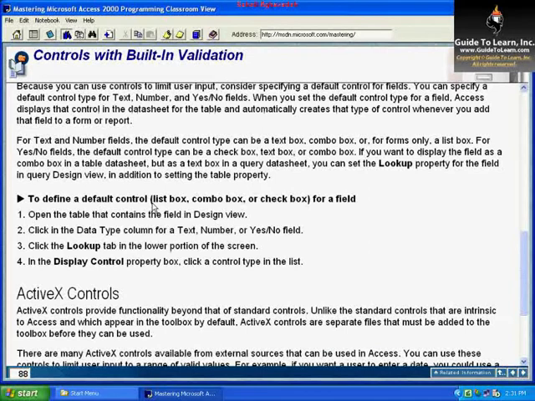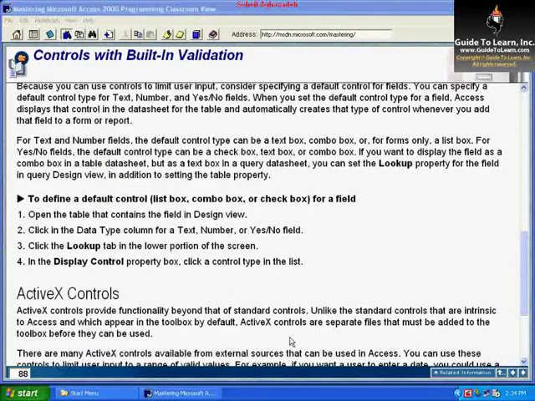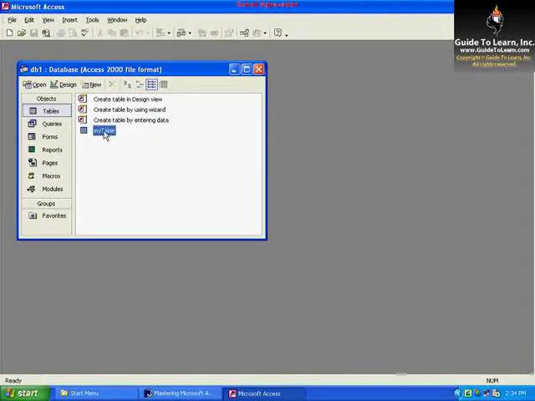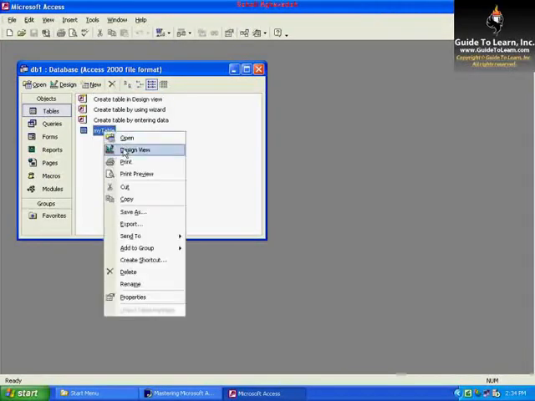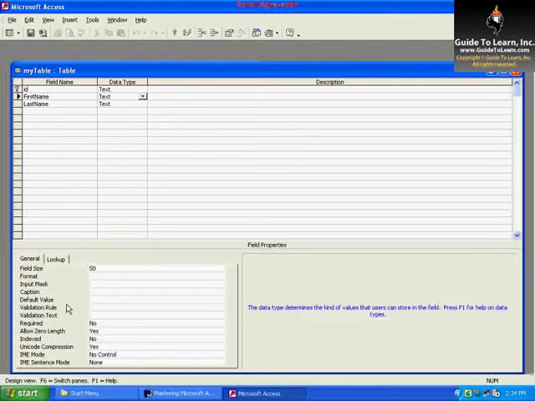In order to define a default control within the form, you could actually open the table that contains the field, click the data type in the column as a text, number, or yes and no, and then use the lookup tab. For example, if I switch back in here to the Access database and go back to the design view of my table in here, I can make sure that this particular field, first name, could get its information from another location.